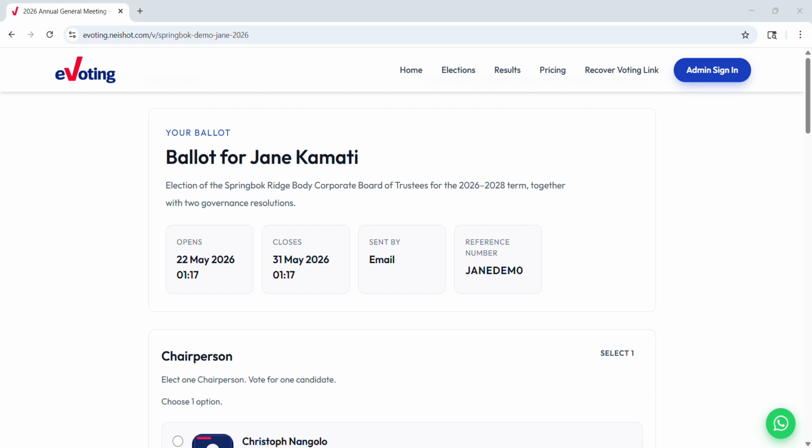This is the voter's experience. When the election opens, each voter receives a personalized email or SMS with a unique link, like this one. The link takes them directly to their ballot. No account creation. No password. Just their secure, single-use voting token.